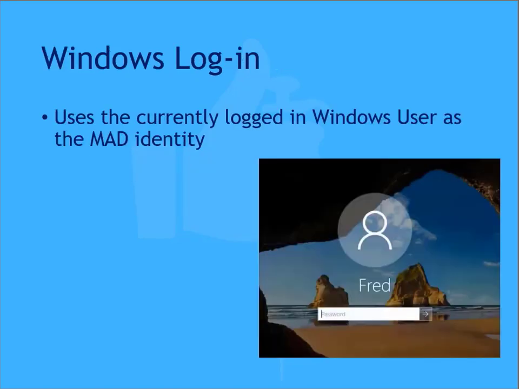With Windows Login, MyAssays Desktop uses the currently logged in Windows user as the identity of the user. This means it is not necessary to log into MyAssays Desktop each time it is used. The identity you use to access Windows is the identity used by MyAssays Desktop.